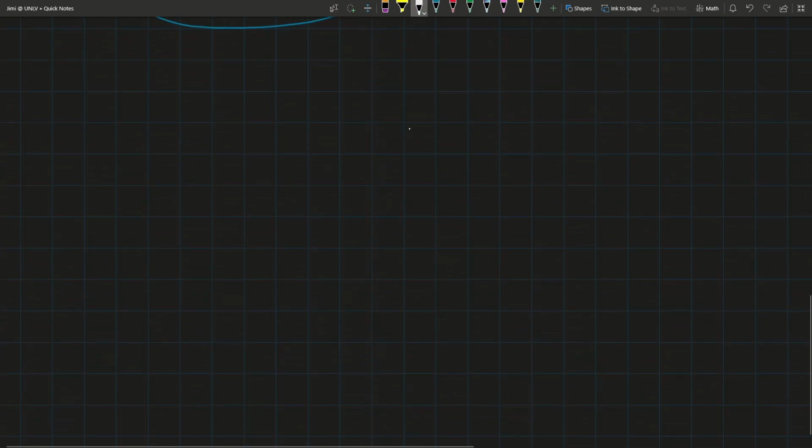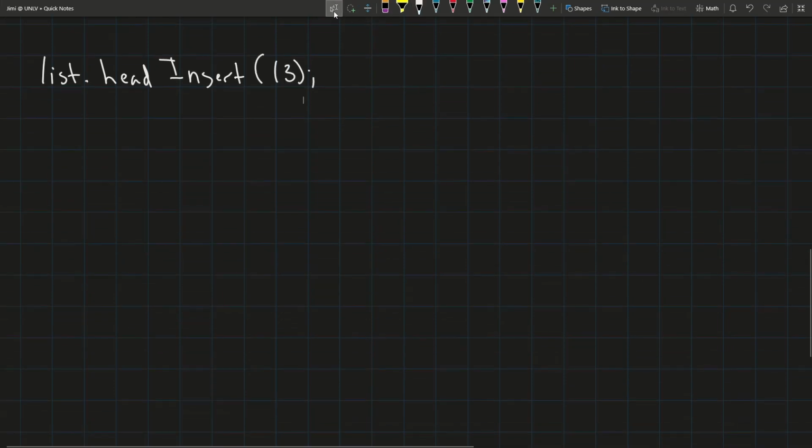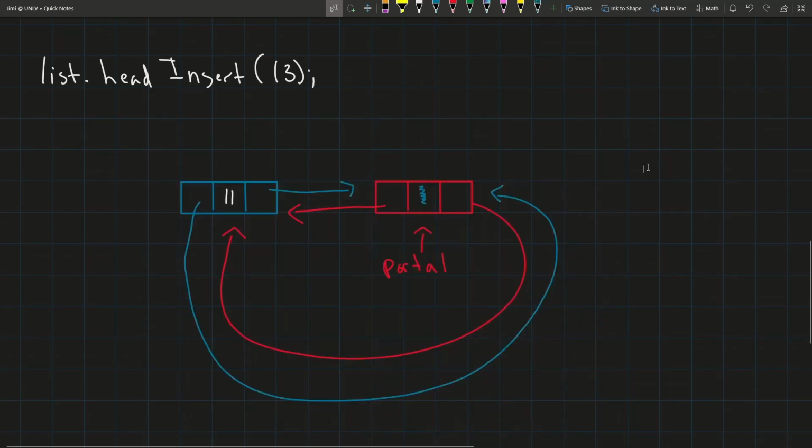So I'm going to now use my same list object. I'm going to call headInsert again. I'll insert 13 this time. I'm going to just paste the original image over here, just like that. Okay, so right now 11 is your linked list front, and portal is your dummy node. That's that one dummy node which allows us to create this circular linked list structure. Okay, so now head insert 13 means I have to insert 13 in front of 11.